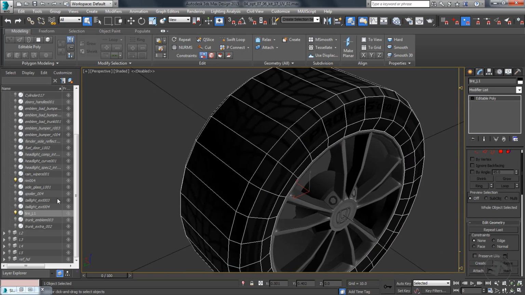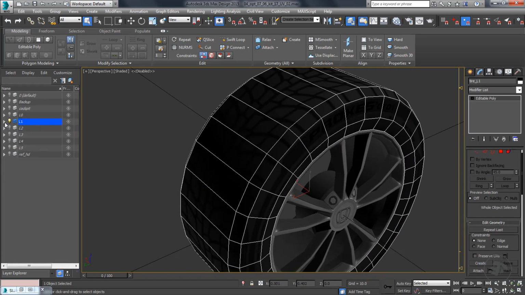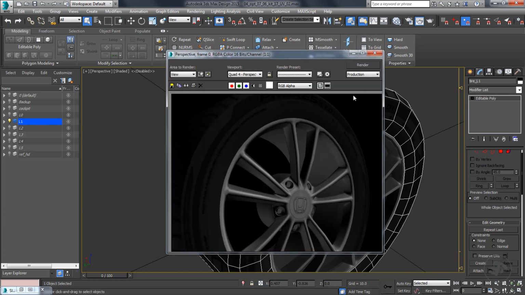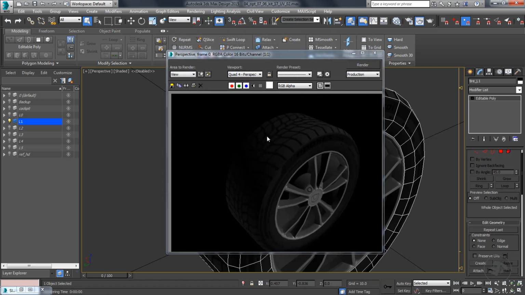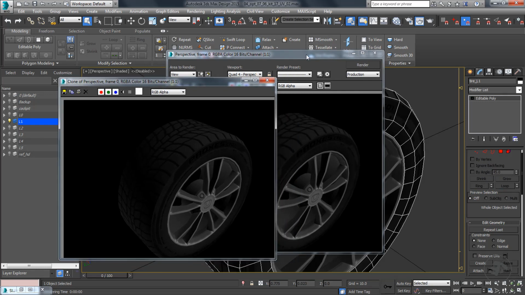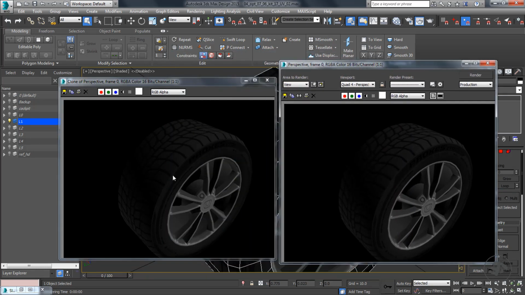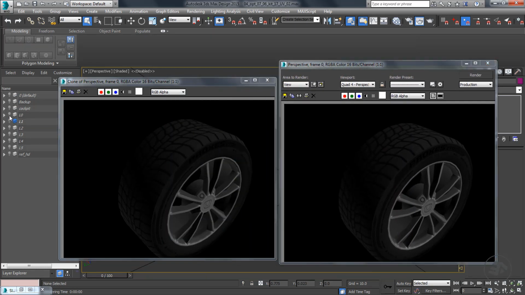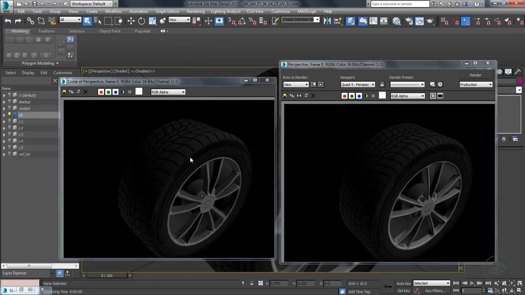Now, let's do a quick render for the L1 tire and compare it to the L0 render. I am going to clone the L1 rendered image to a new window, then move it to the left. Let's do a quick render for the L0 tire. Obviously, the two rendered images are not identical.